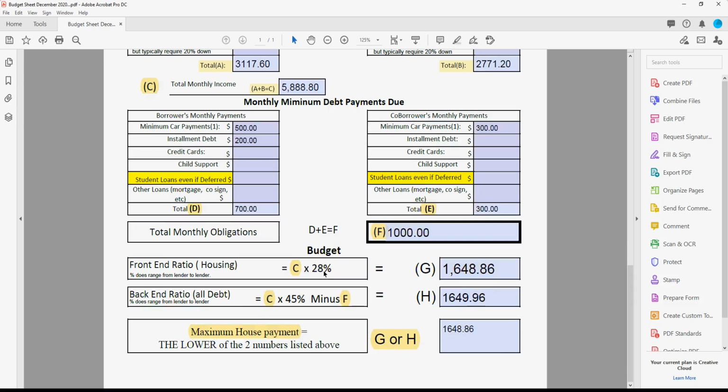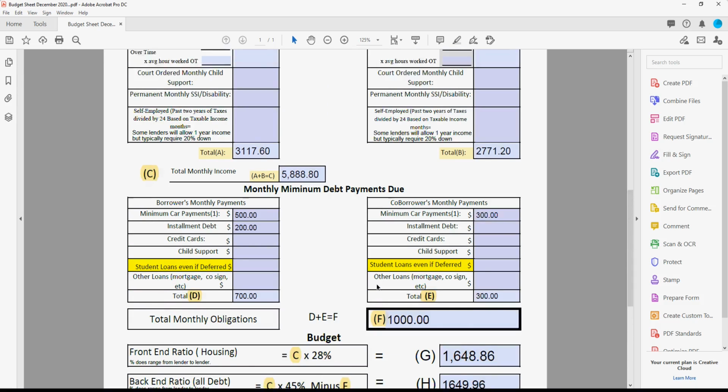Every lender is different. Some lenders go lower here and higher on both areas. So this is just an estimate for you to use.